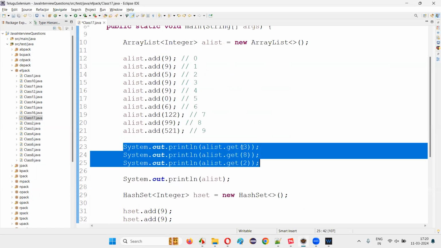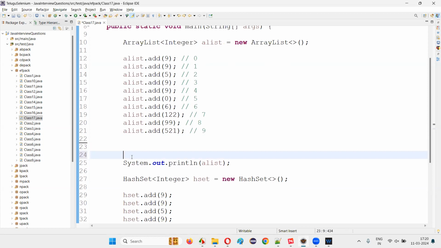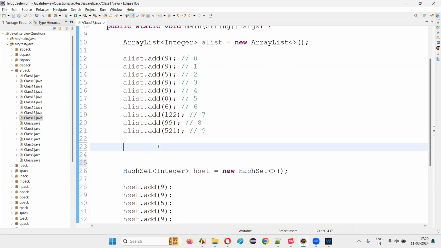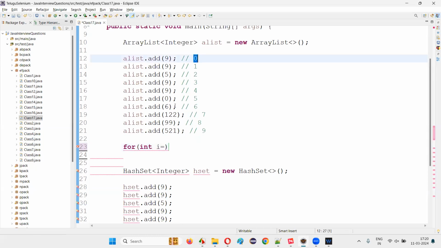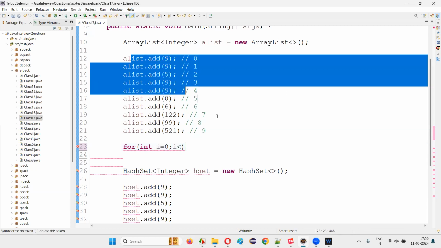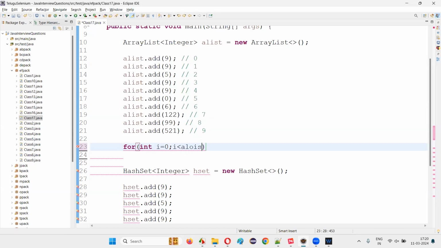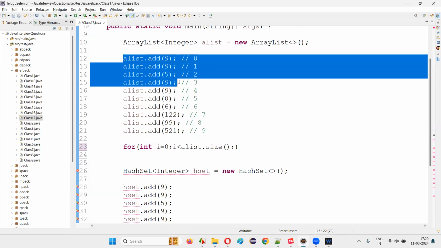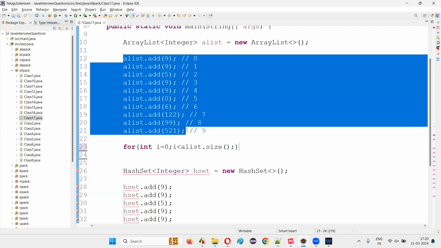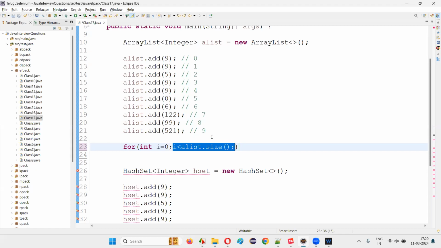If I remove this, instead of writing like this, I'll remove the print statement also. I'll use the normal for loop with the ArrayList again. For int i equal to 0, here I'll give 0 as the index. Then i less than the size of the ArrayList. I'll simply say a list dot size. This will get the size of the ArrayList: 1, 2, 3, 4, 5, 6, 7, 8, 9, 10. i less than 10, so up to the index 9, and then i plus plus.